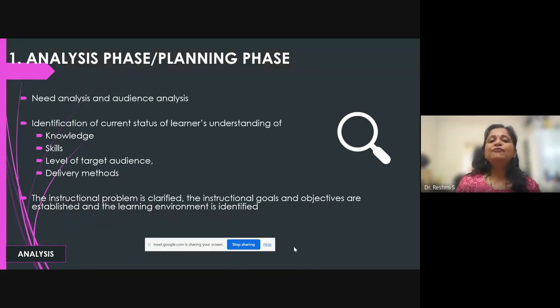And finally, you have to plan the delivery method. Once you prepare the e-content, which should be your platform to deliver it? So all these aspects will be analyzed in the analysis phase, the planning phase. The instructional problem is clarified at this phase. The instructional goals and objectives are also established, and the learning environment is identified. So this is all about the analysis of the planning phase.